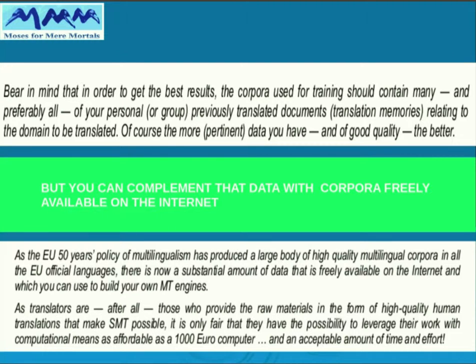From my point of view, as we translators are the providers of the raw materials to train statistical machine translation systems, it is only fair that we can use that work with computational means as affordable as a 1,000 euro computer, and an acceptable amount of time and effort, of course.